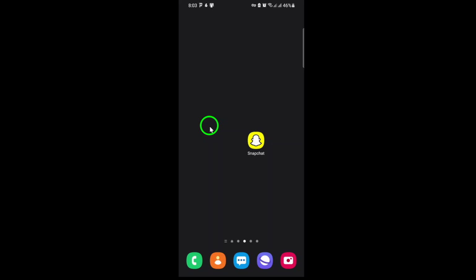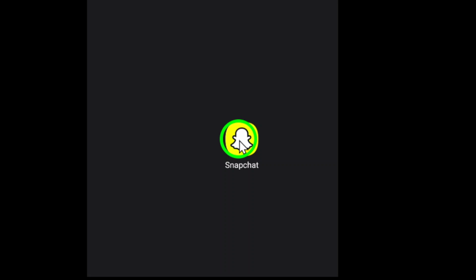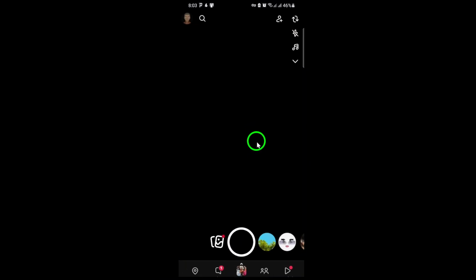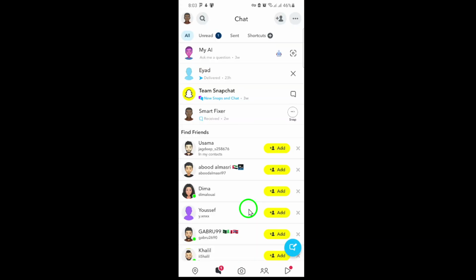First, grab your phone and open the Snapchat app. At the top left corner of your screen, you'll see your Bitmoji or profile icon. Go ahead and tap on it. This will take you to your profile page, where you can access all your friends and settings.